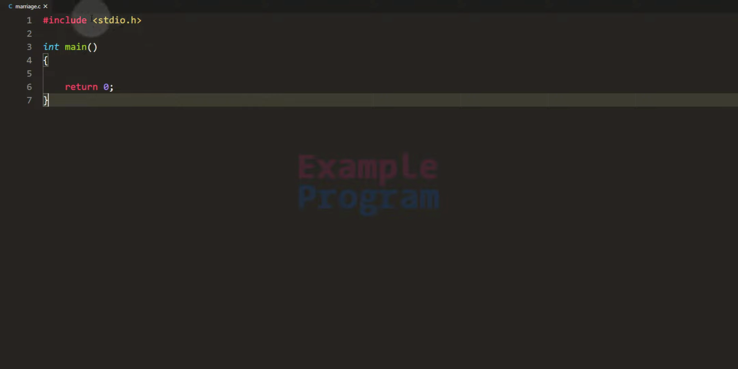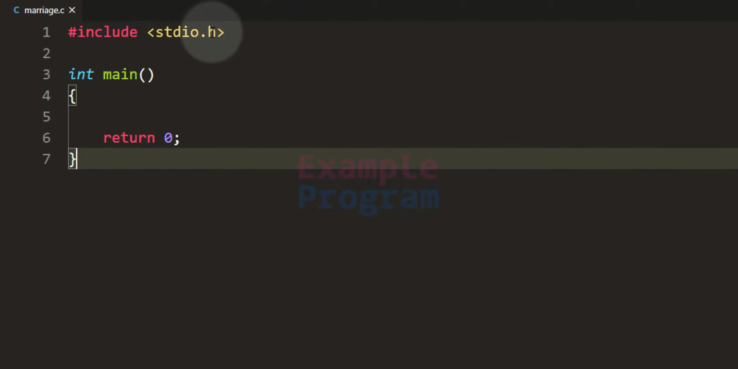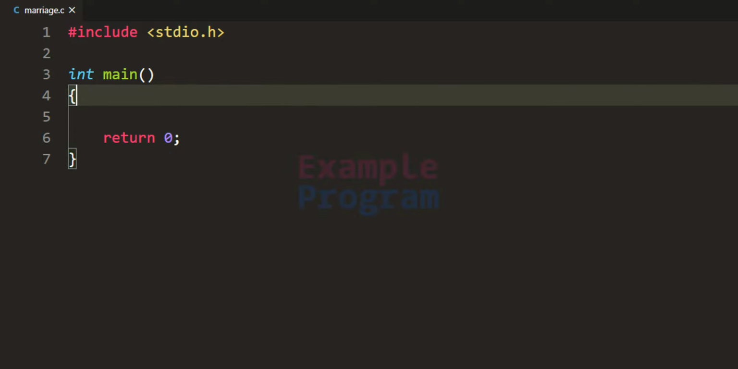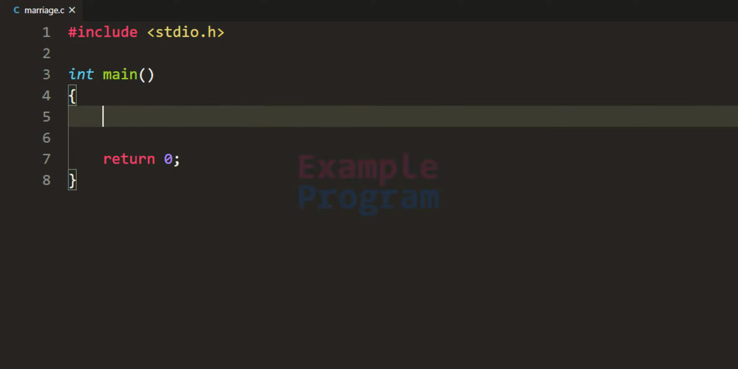Here I have already written some code. I have included the stdio.h header file, and then we have the main function. Now inside this main function, first let us declare the variables that we are going to use. And this program will be like, first it will ask the user to enter sex. It will ask whether the user is male or female, and after that the program will ask the user to enter age. After that it will check whether the person is eligible for marriage or not, and it will display the result.